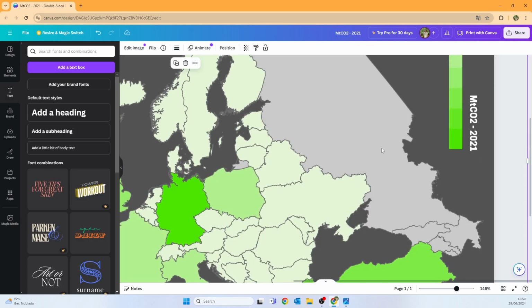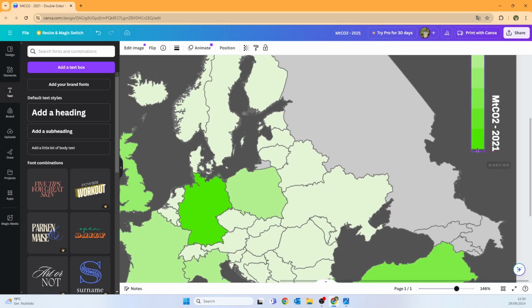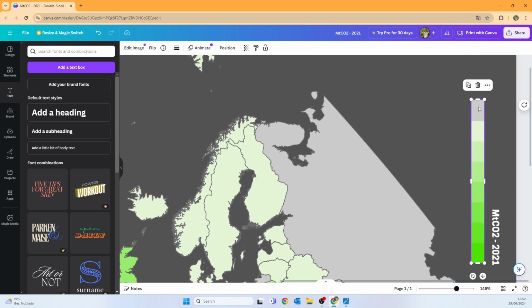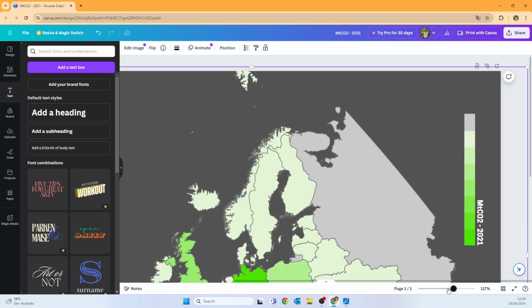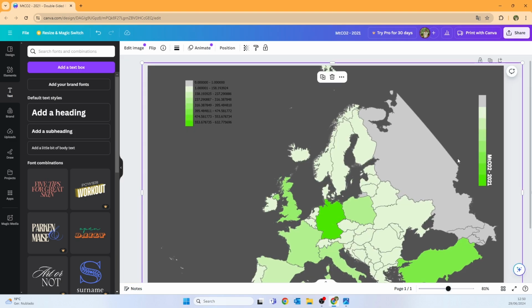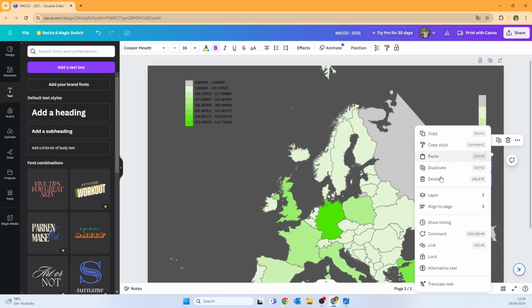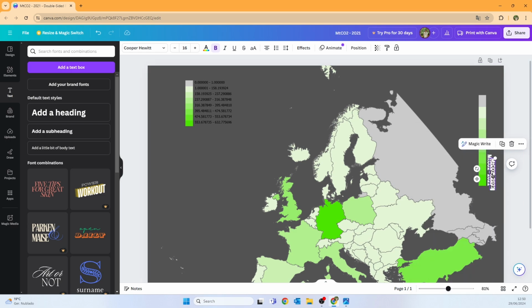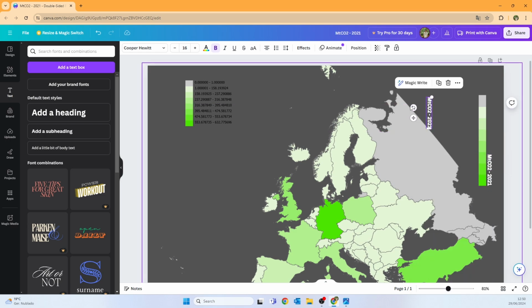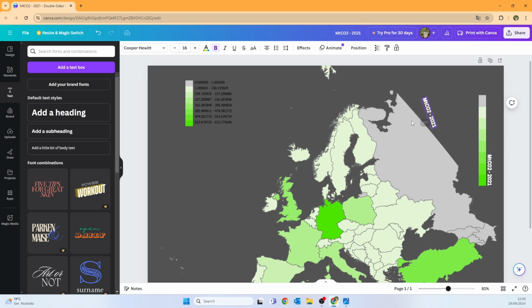Let me just cut a little bit more of this scale, okay? So now we have also the scale or the legend and the title well adjusted, okay? Now the next step is to create the labels for our scale, and that's why we needed to duplicate that scale, that legend, so we have a guide for our values, okay?